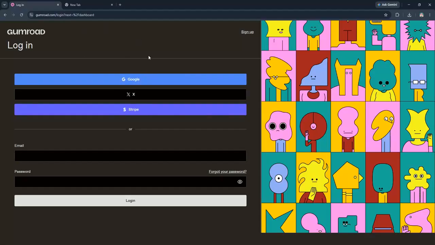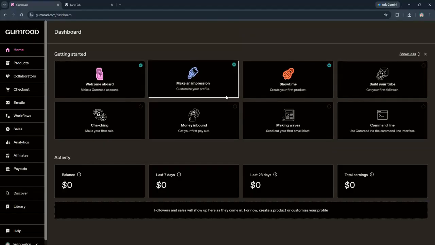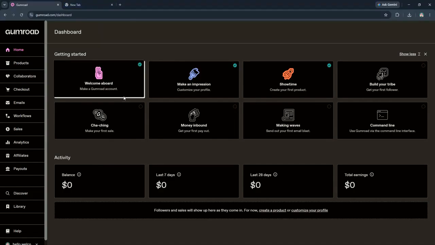You'll see options to sign up using your email, Google, or Twitter account. If you prefer using an email, enter your email address and click Continue. Then, you'll need to create a password. Make sure it's strong by using a mix of letters, numbers, and symbols for security. Once you've entered your password, click Create Account.